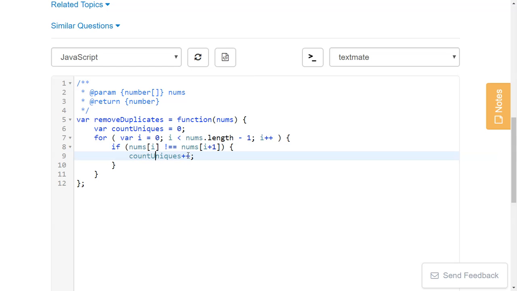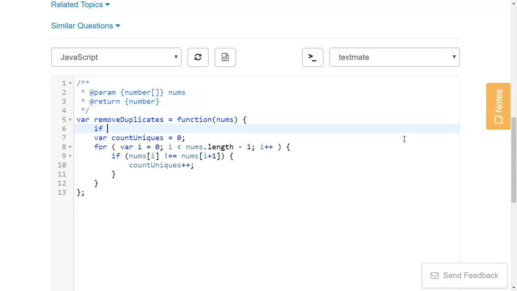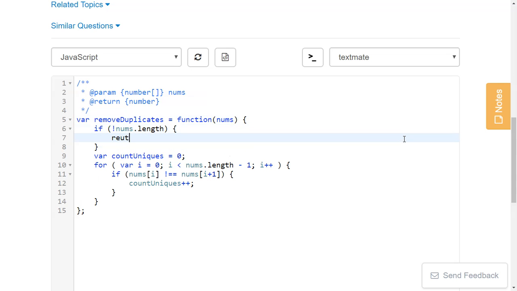Okay, so we're short 1. So maybe we just start this at 1. If not nums.length, return 0. Yeah, we'll start it at 1.